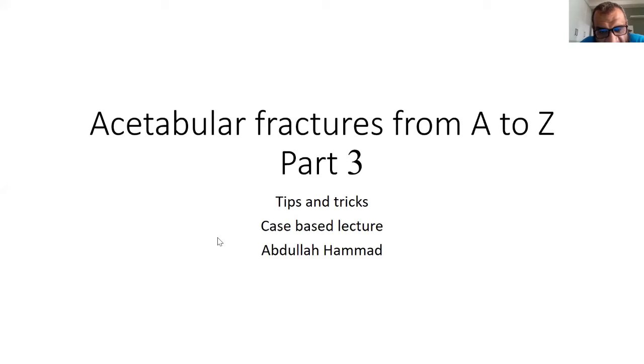Just to link to what we have said before, we will discuss in this lecture the third part of the series of acetabular fractures from A to Z. And now, in this case, it's the fun part because we'll discuss some cases and try to highlight the tips and tricks of fixation of acetabular fractures.